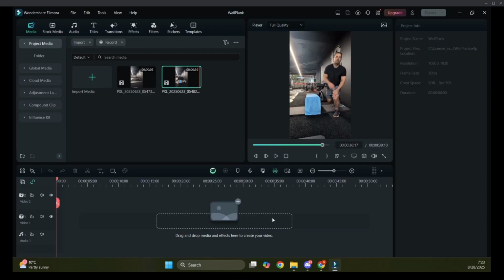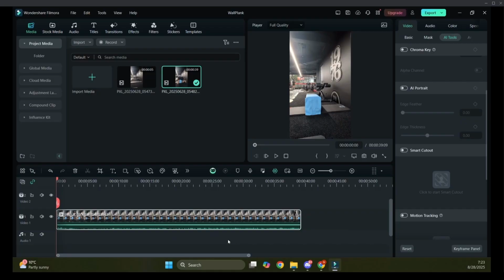Of course, you already know what I'm trying to do. I'm gonna try to remove the block that I'm using. Then how do I do that? That's the chroma key.